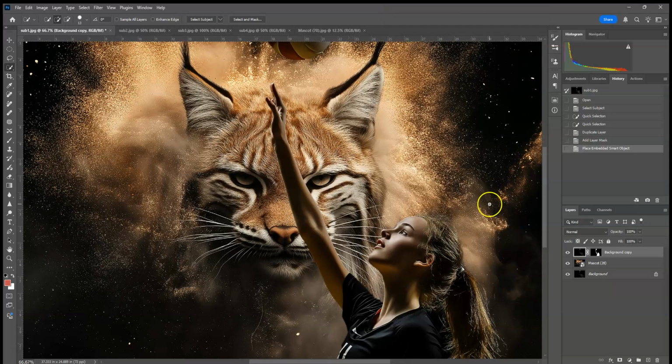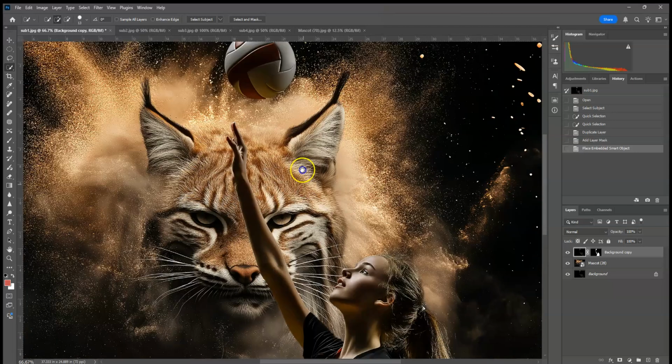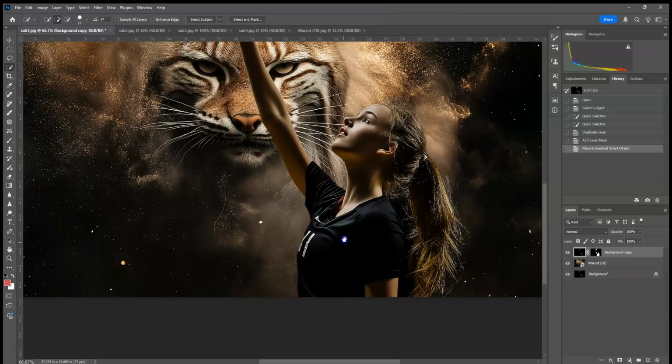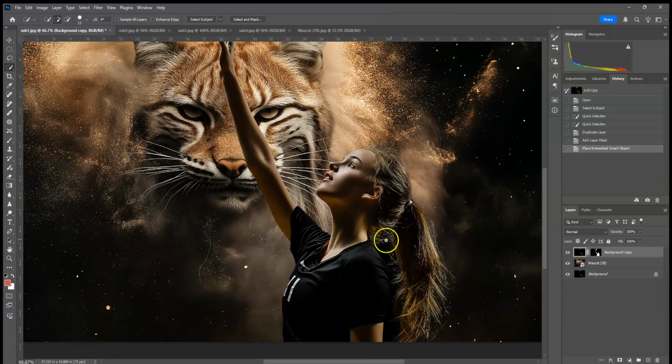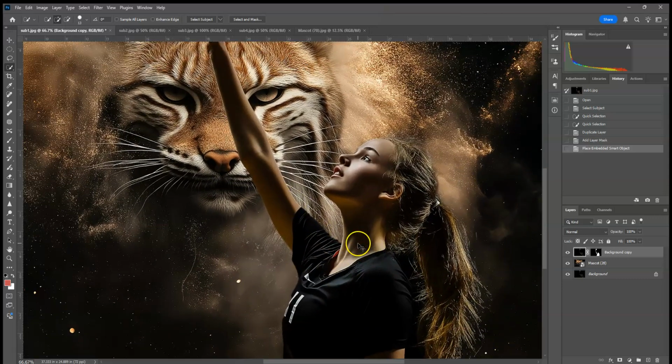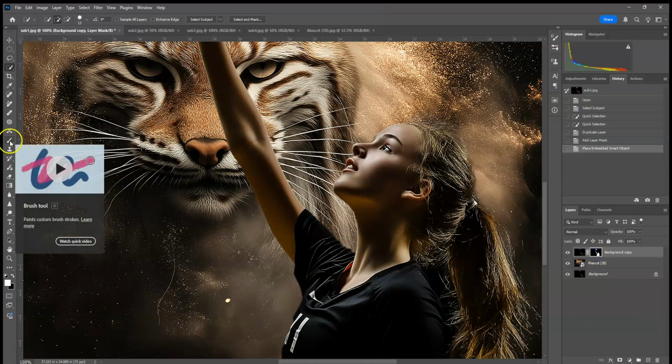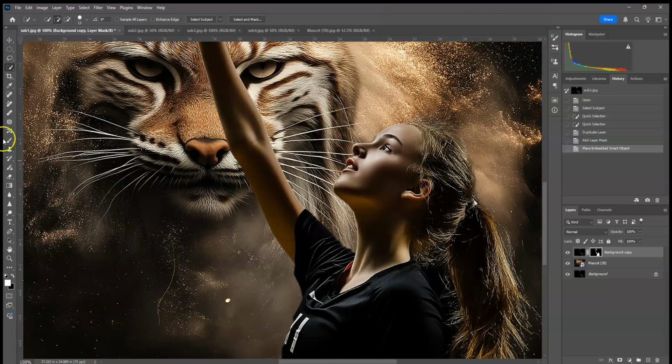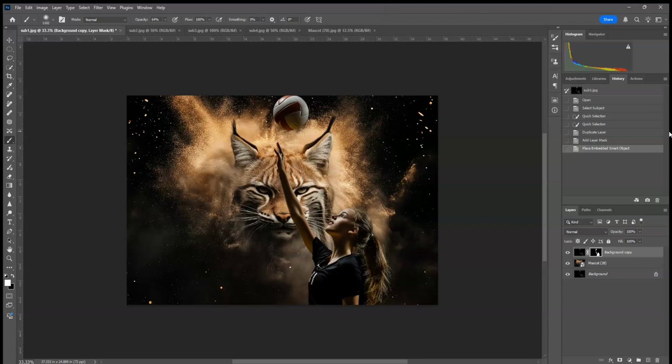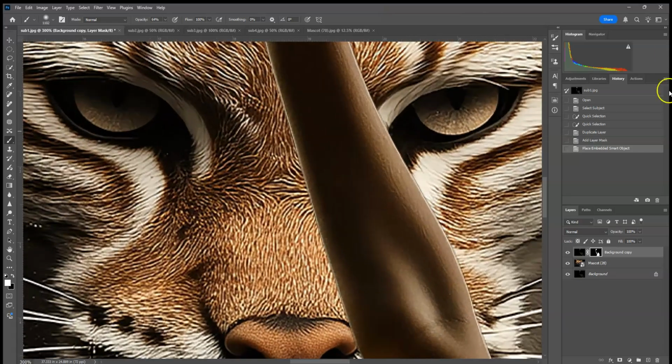Mine looks pretty good, but you want to zoom in and check the edges of your subject just to make sure they're okay. If you need to brush on or brush off at all, you would just go over here to your layer mask and use your black and white brush to brush on and brush off your subject if you need to clean up the edges at all. I can just show you real quick.